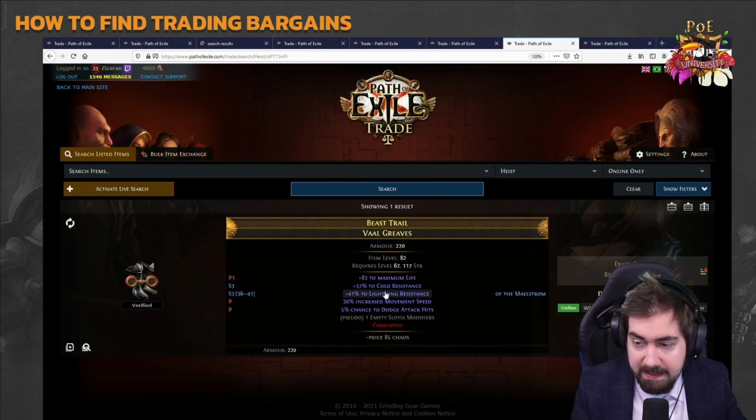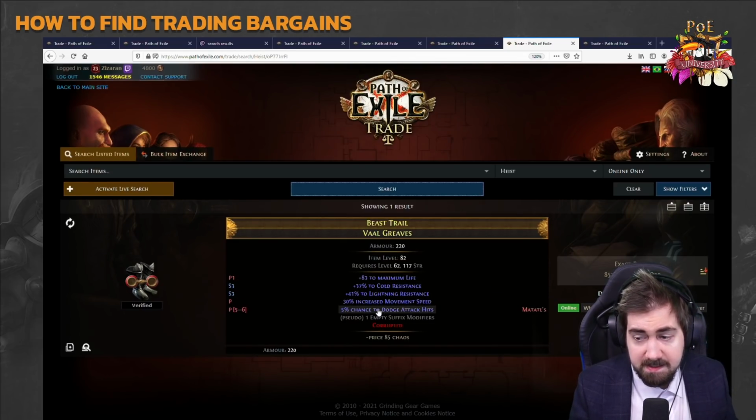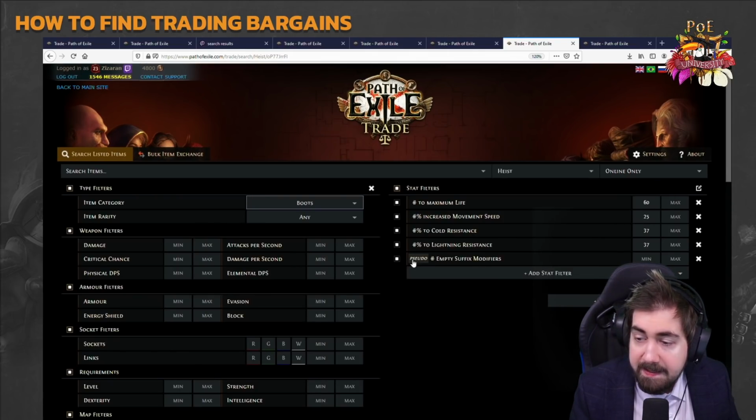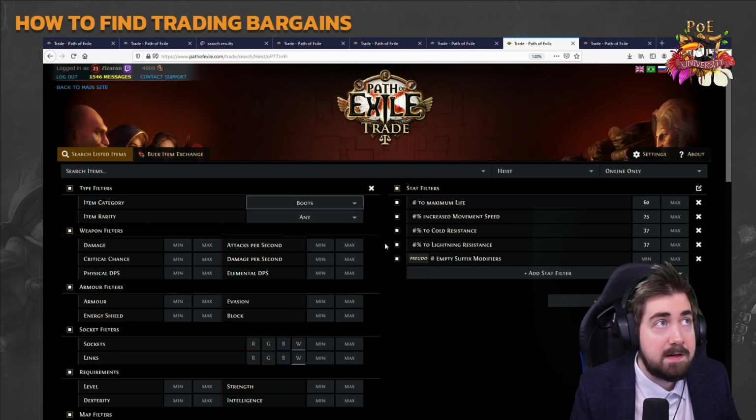But this one has the cold res, lightning res, movement speed, high life with dodge. So this is a movement speed and dodge in one roll. Oh, but it's corrupted, sadly. If it wasn't corrupted, it would be really nice. But knowing that you can search for empty prefix or empty suffix is very important.